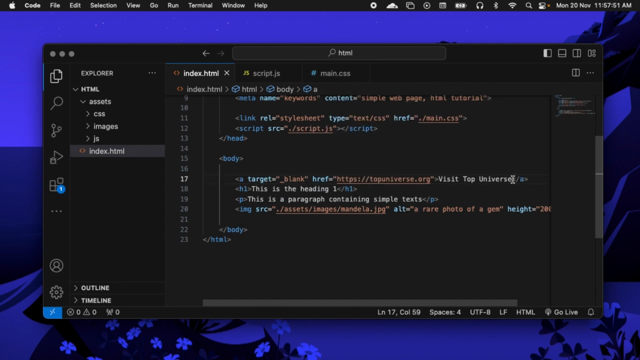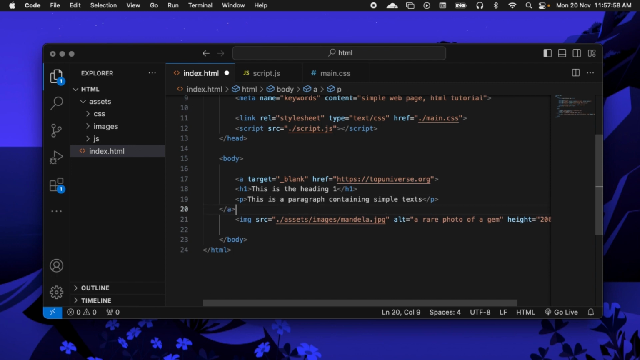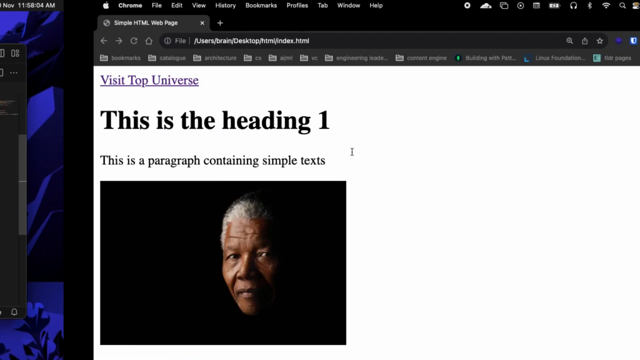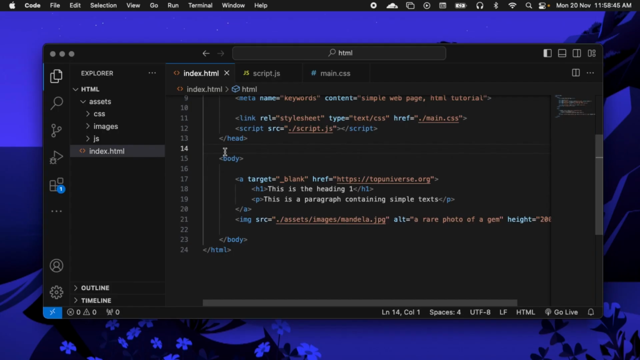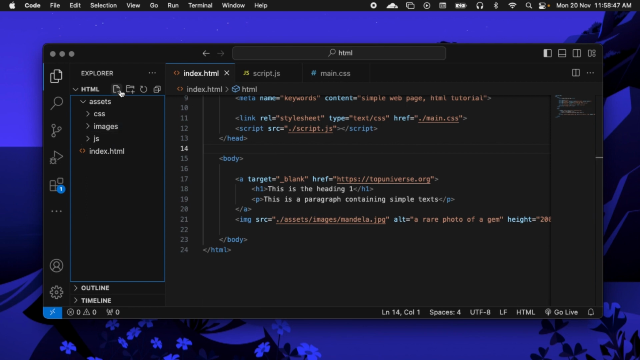Now, it's quite important to also note that you can have the A tag wrap other elements. So for example, I can have the A tag wrap both the H1 and the P element, just like this. I can save, right? File, save, okay, refresh. Now you see both the H1 and the P element are currently wrapped within the A tag. That makes sense.